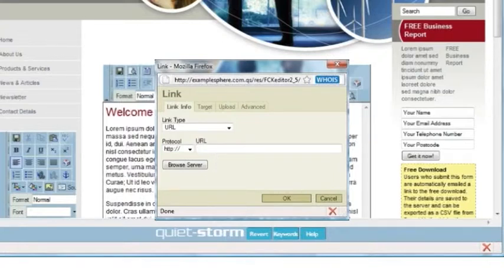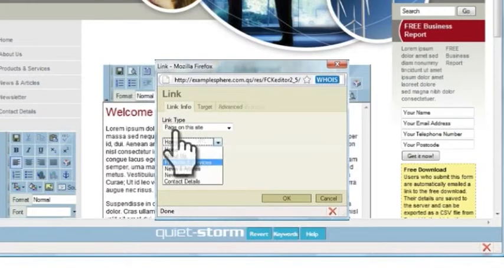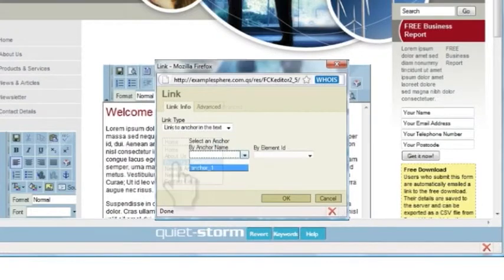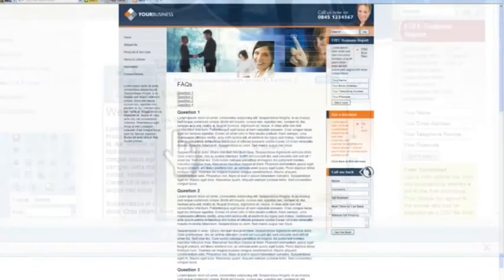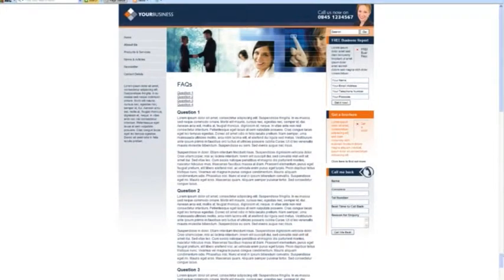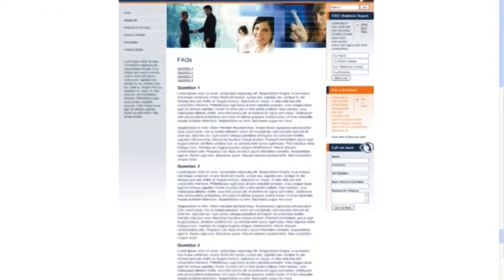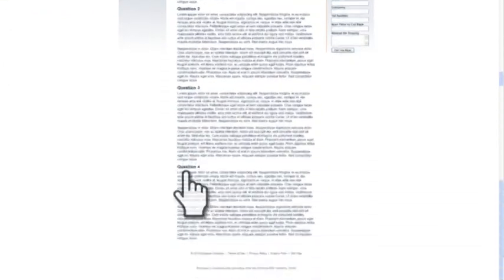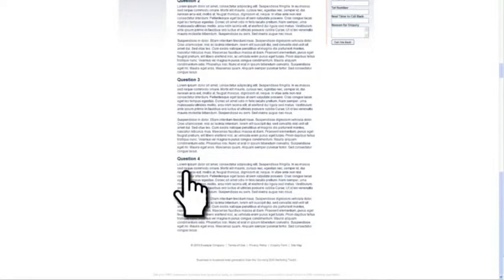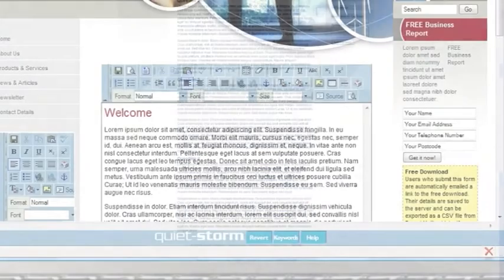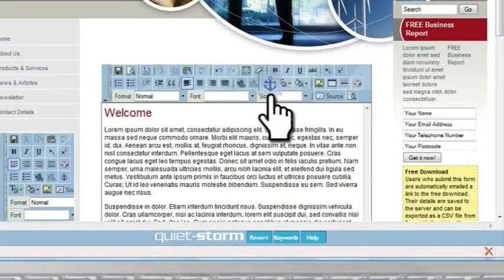The next link type is for linking to another page on the website. Select the page you're looking to link to from the drop-down list. The third link type is for linking to an anchor. Anchors are typically used on FAQ pages or long text pages. You will have a set of links at the top of the page, and clicking on one of the links will drop you down the page to the relevant section. To create an anchor, you will first need to use the anchor button.